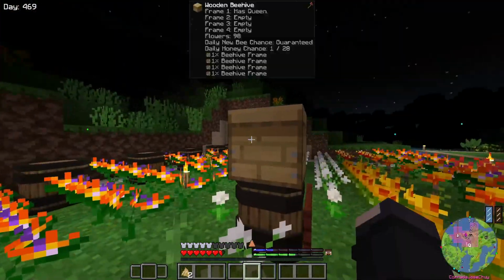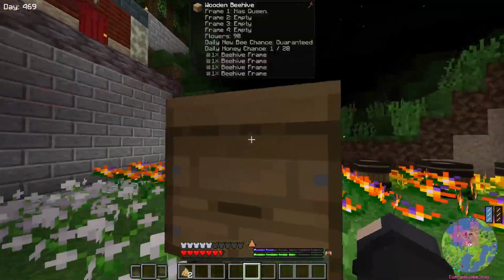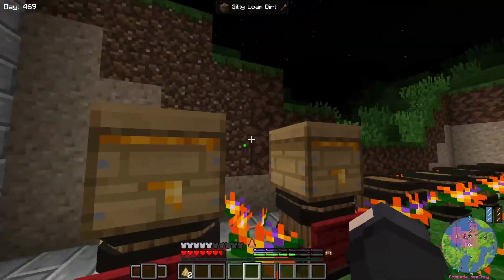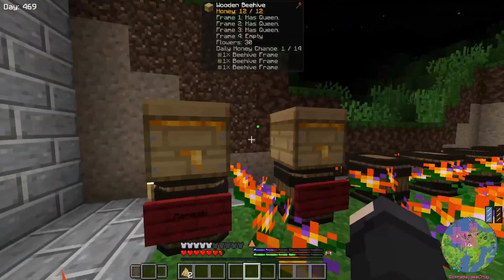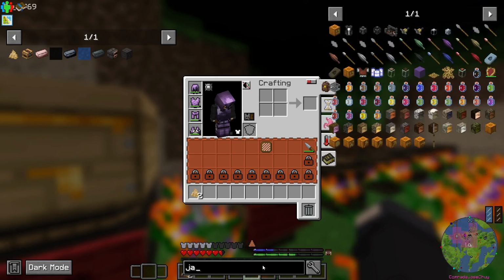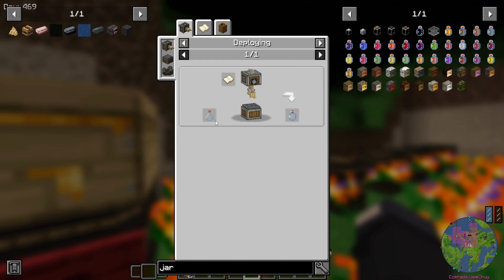The more beehives you have with queens inside of them, the more queens are going to be produced, and the more bees you will be able to get. They also produce honey as a byproduct of producing queens. You can grab this with a jar. You need to craft an empty jar from Firmalife. It cannot be a bottle.